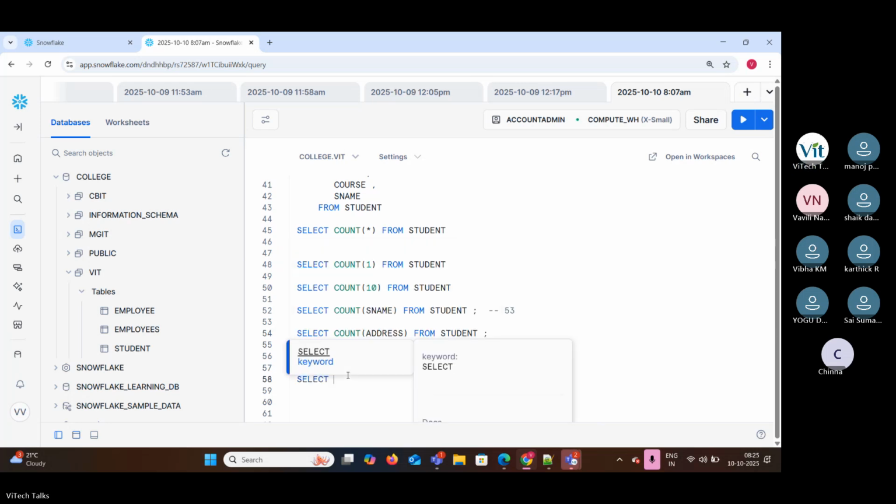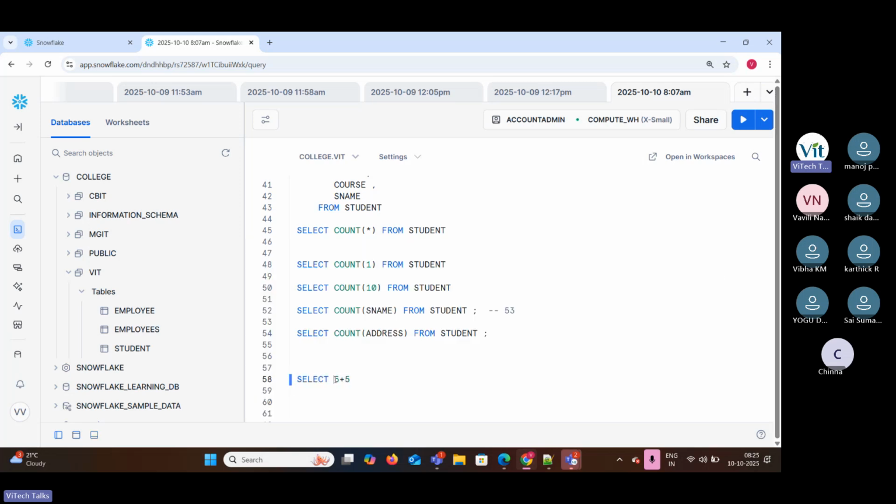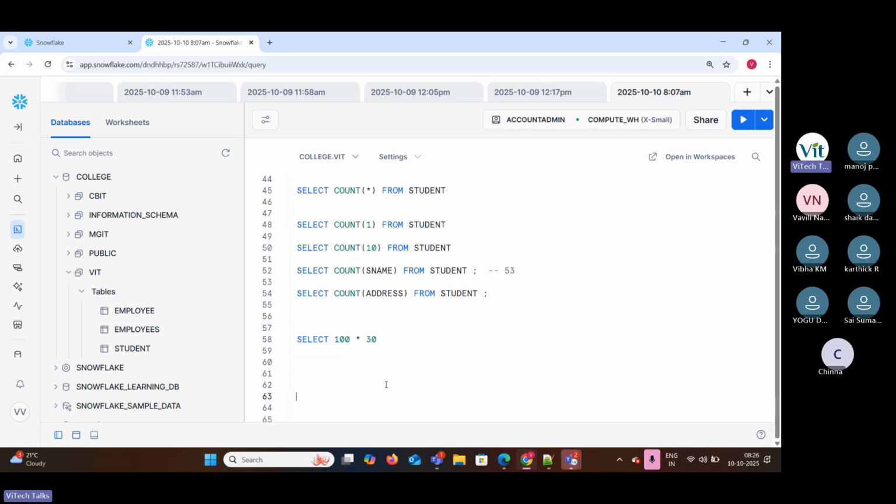Even, I want to do the sum of two numbers, 5 plus 5. Is this correct? Yes. There is no syntax error here. You just write select. We are not using any table here, but I am going to perform some mathematical operations. Yes, you can perform them. Even if I want to see 100 into 20 or 30, whatever it is, yes, it is going to work. Not only one, you can do mathematical operations here, even without a table. That is also one thing here.